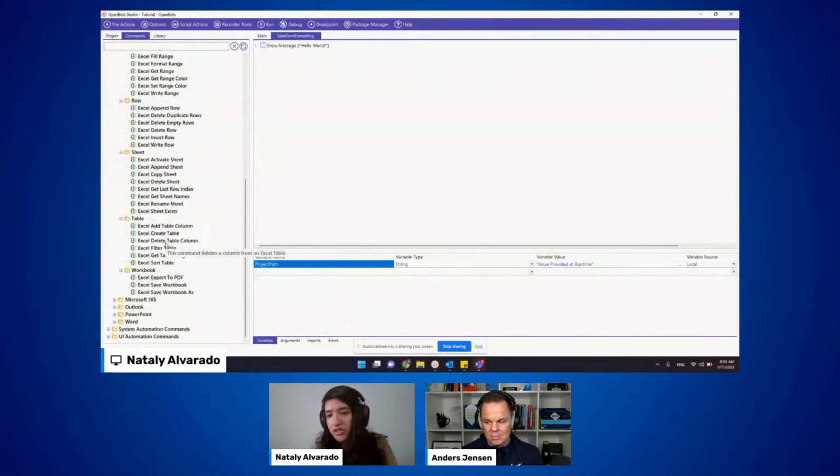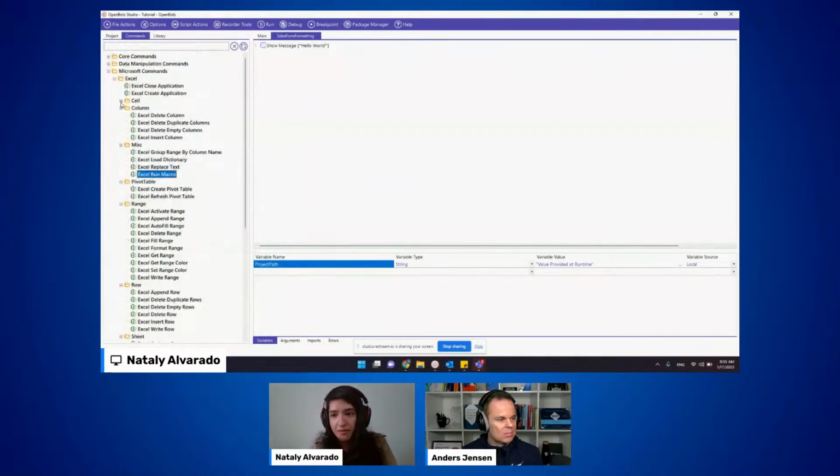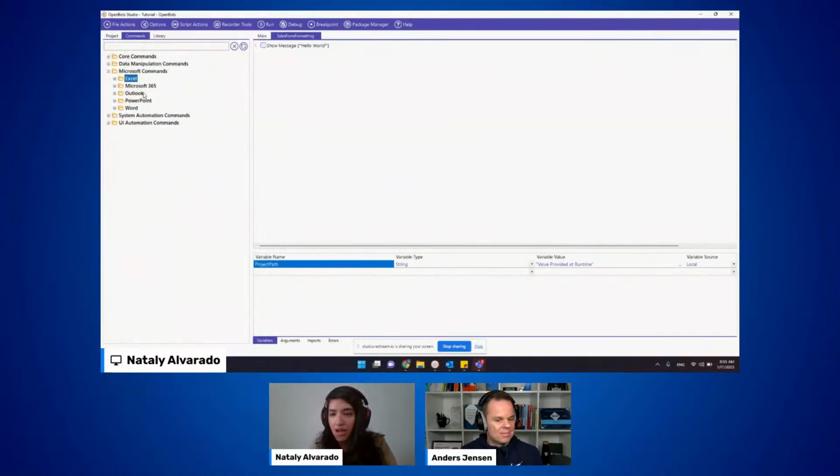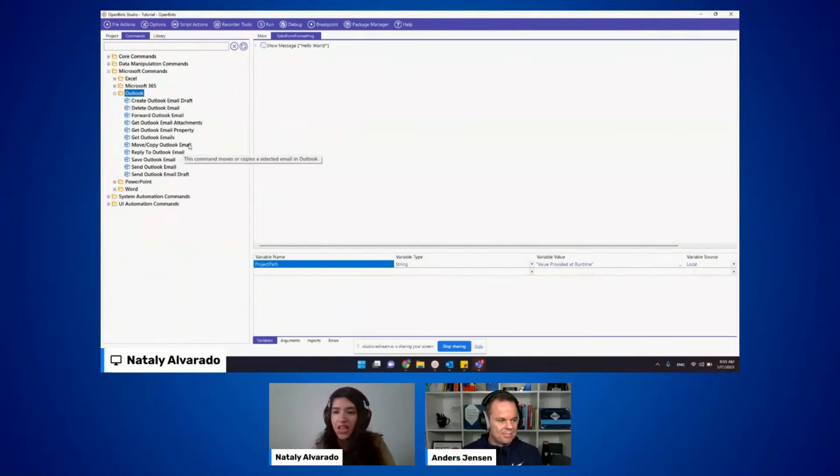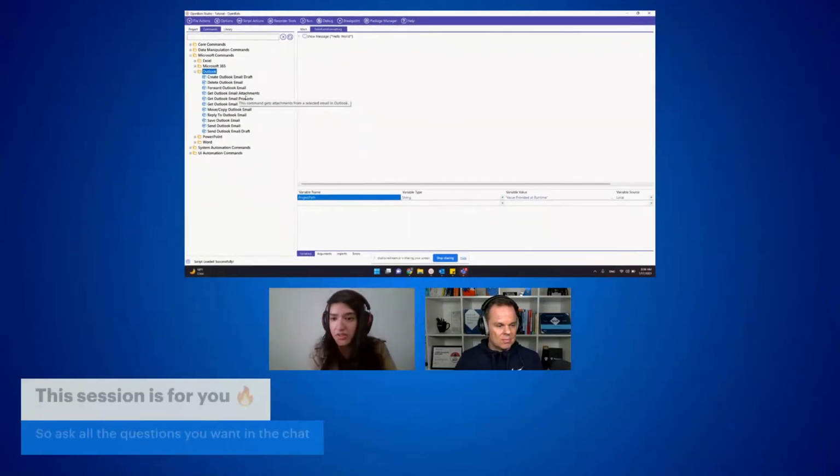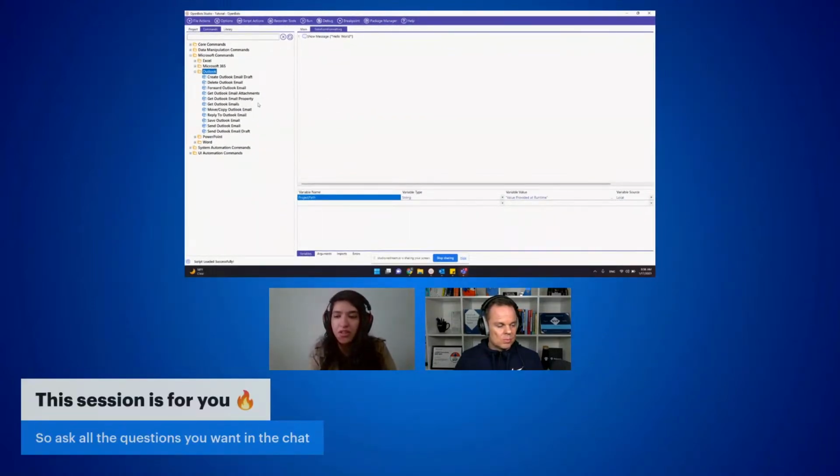We also have, for example, the Outlook commands in which you can send emails. You can get emails based on a certain filtering criteria. You can move, forward, and other email actions that you can perform.